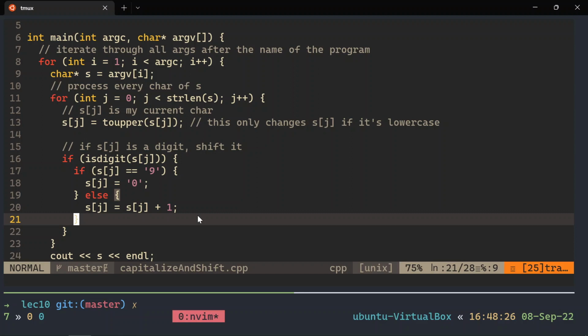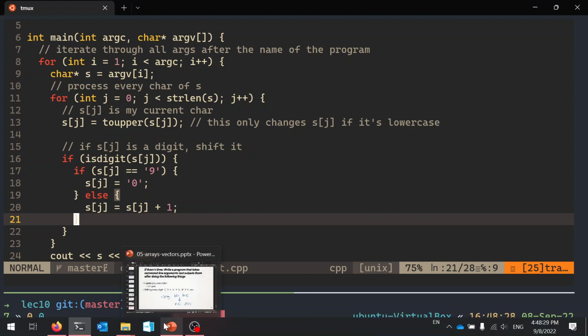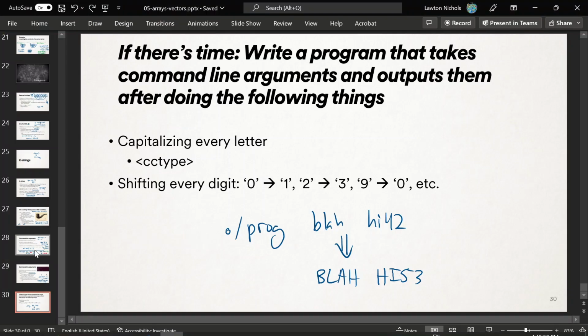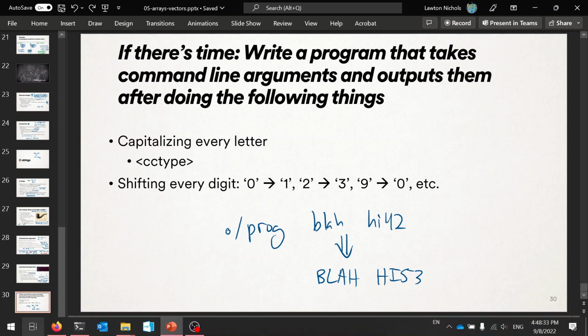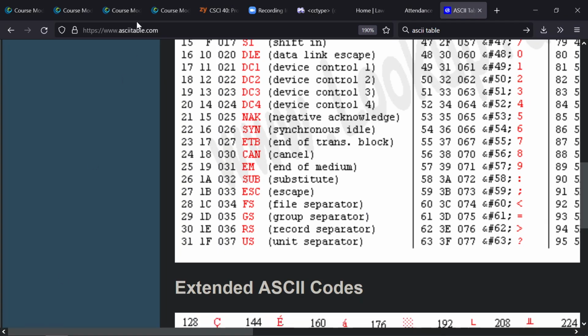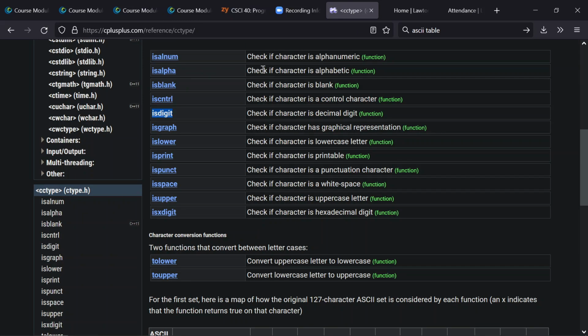Are we good to keep going? And by keep going, I mean stop. Because that is the end of these slides. We made it. So let's see here. Let's get this back to normal size.